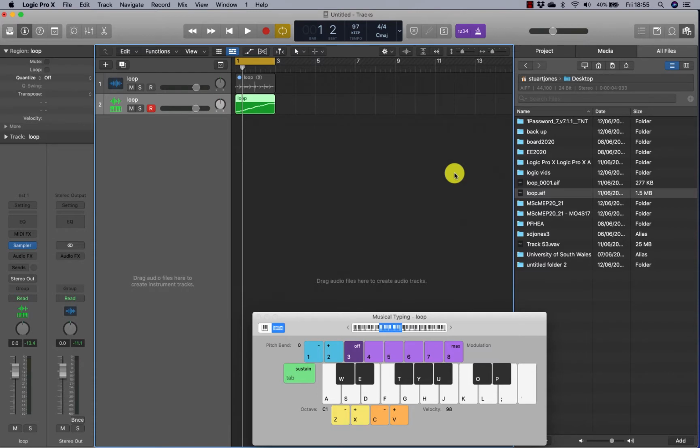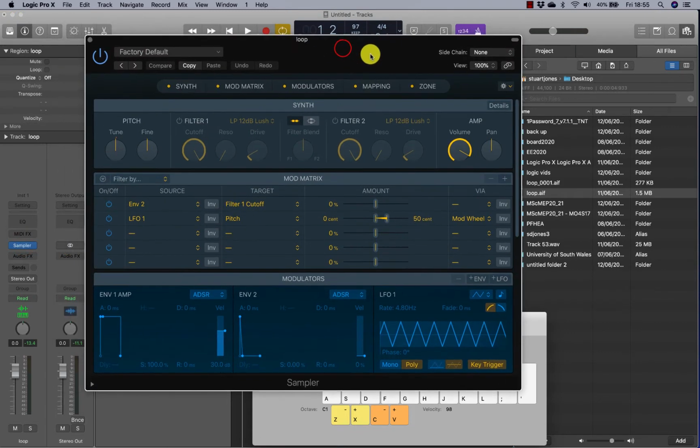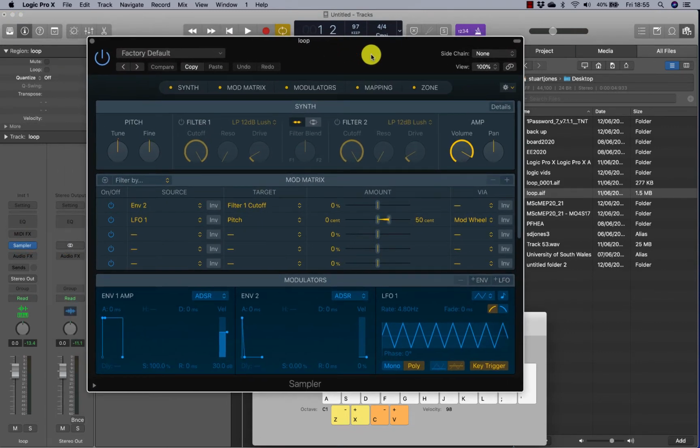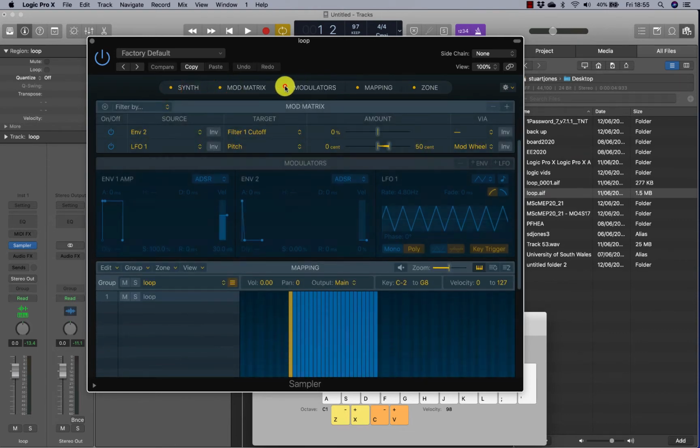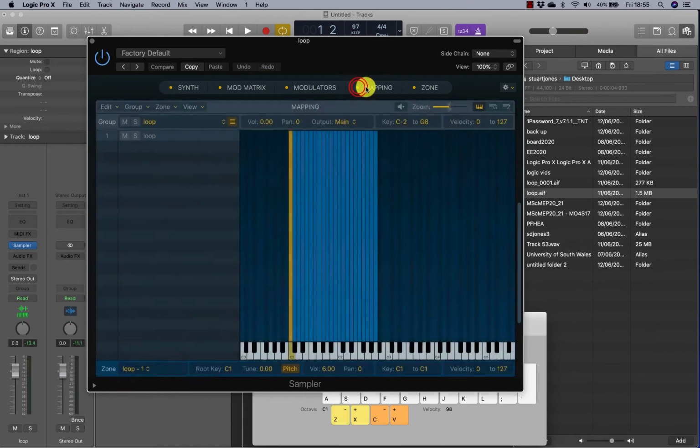Let's take a look inside the newly created Sampler instrument with the goal of exploring the creative potential offered by the sampler. So in the inspector, double click Sampler to open the interface. The sampler parameter window opens with the newly created sampler instrument, and you can see at the top the different modular elements of the sampler.